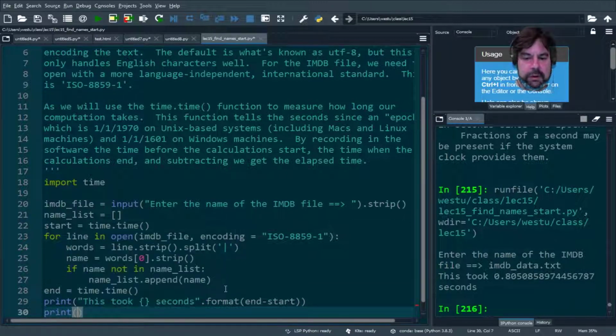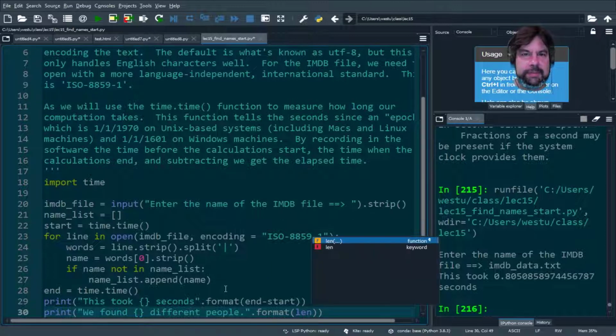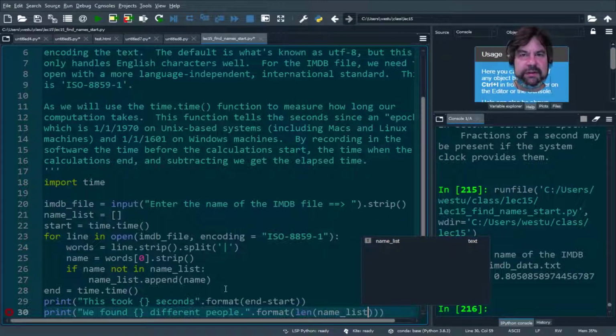print we found different, and I'm going to call them people. I think some of these may be animals, but that's okay. People are animals too. And the number we found is just how many people we put into our name list, so it would just be the length of the name list, right?